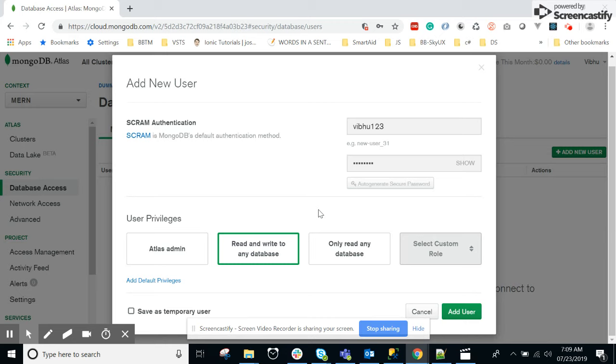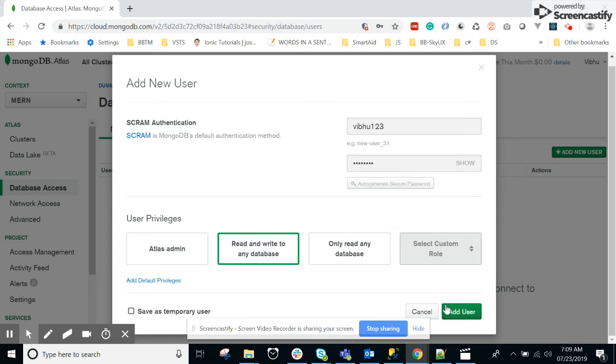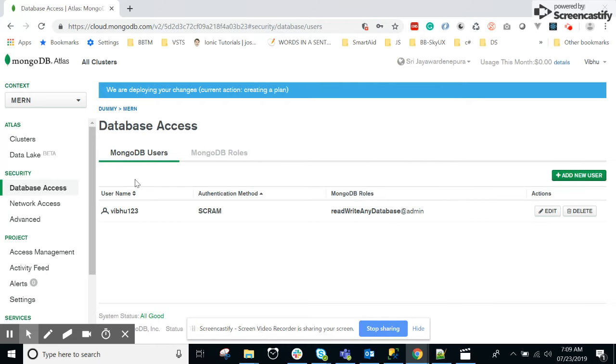Third is only read any database. You can give the user only read privilege. Otherwise, you can use custom roles as well. I am going to keep it simple. So adding the new user. Look here, a row is created with the new user details.